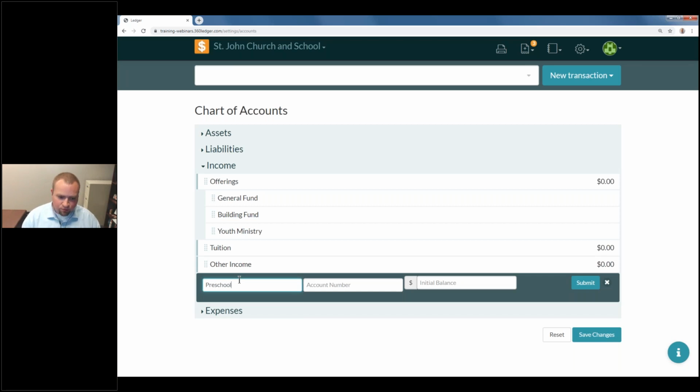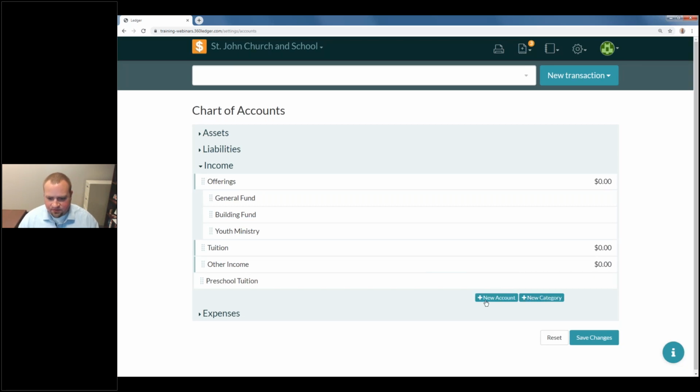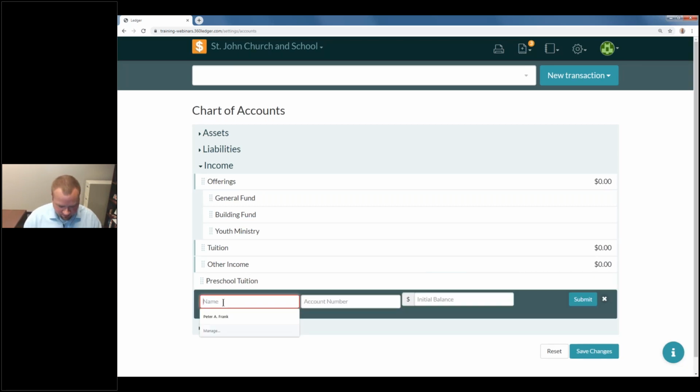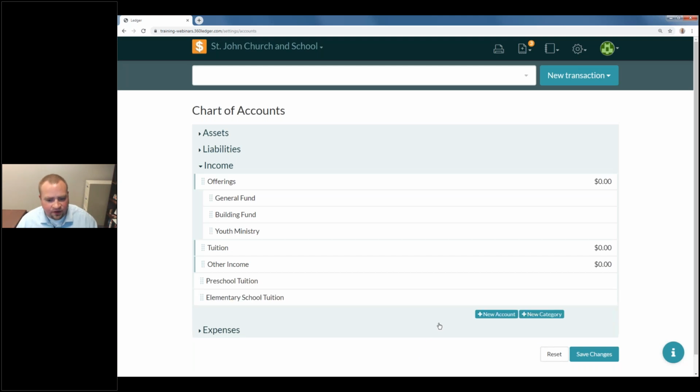Tuition, let's go here and then we'll create a couple different ones. One would be for maybe preschool tuition. And whoops, initial balance of 0 right now. And then one would be, let's call it elementary school tuition. And we'll also do 0. So that's just a very straightforward way of breaking up the tuition income.